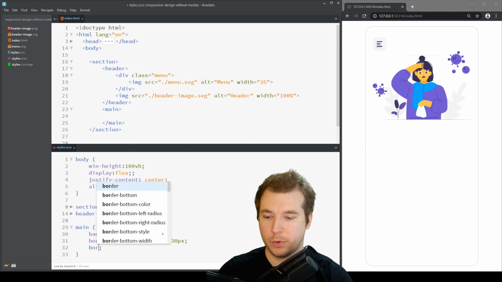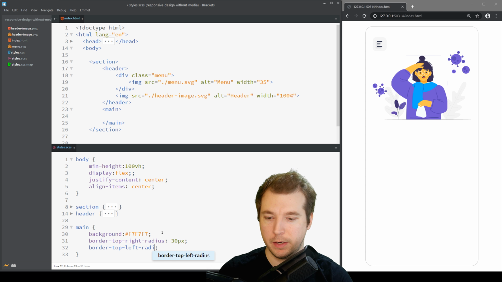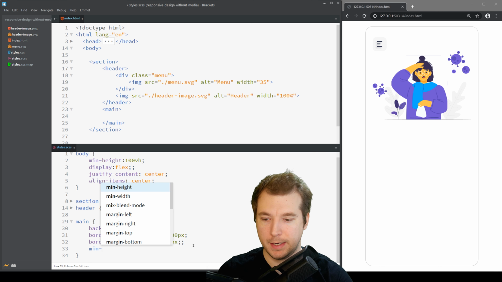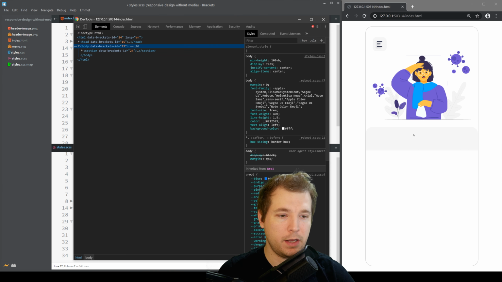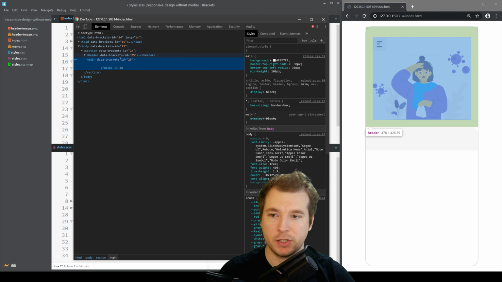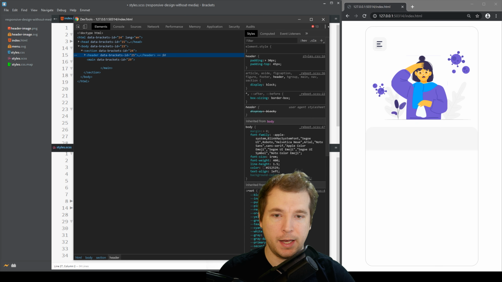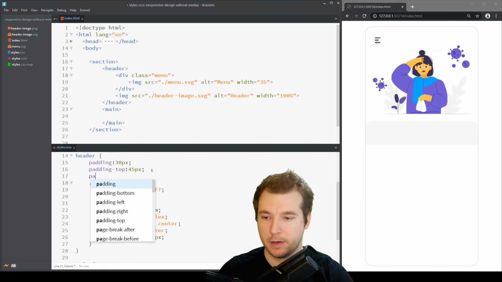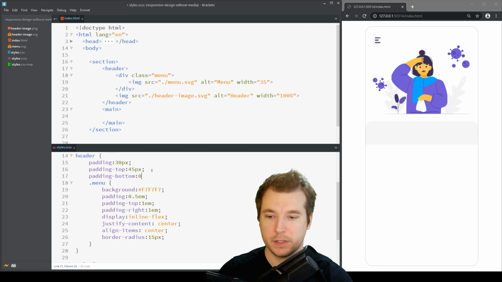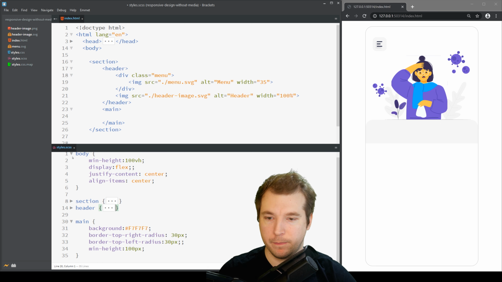and a border top left radius of about 30 pixels. Let's do a min height of 100 pixels just so you guys can see that. And if we have a look, we can see we have a little bit of padding or margin there between the image and this section here. So what we'll need to do for the header is we'll need to remove the padding from the bottom. So let's do that here. Padding bottom 0 pixels. Great. So now that's fitting in straight to the bottom there.